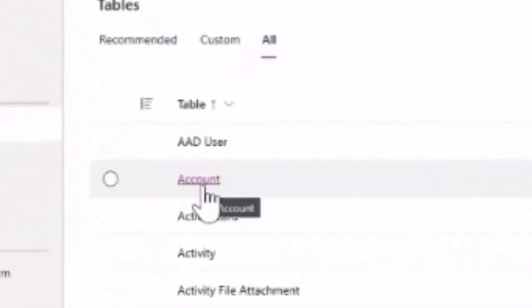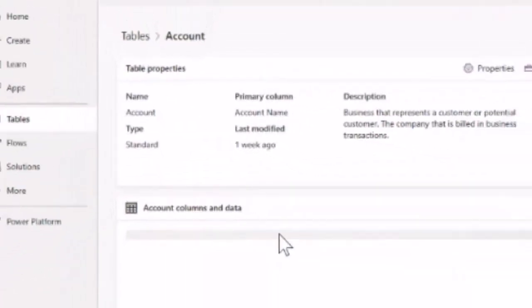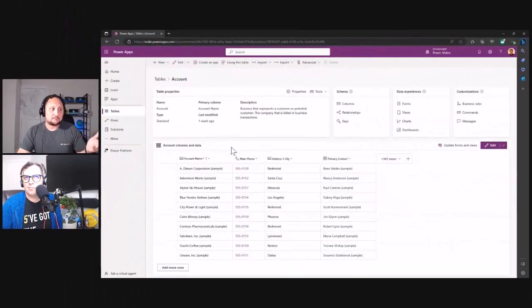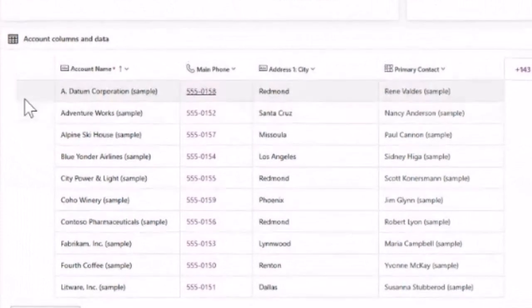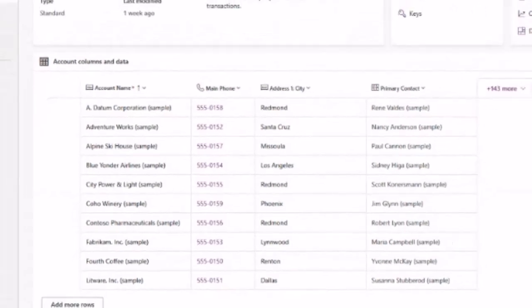And for example, account. If we click on the account table, we can see, as in a single table, all data related to the table and all the options and work we can do in the table: the schema with the columns, relationship keys, and data experiences and customizations.